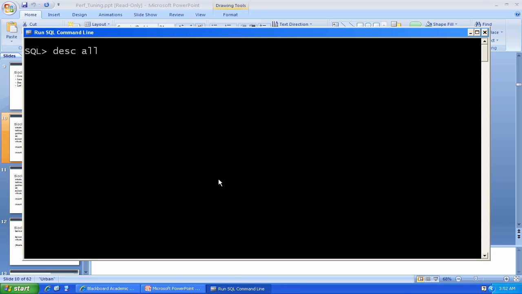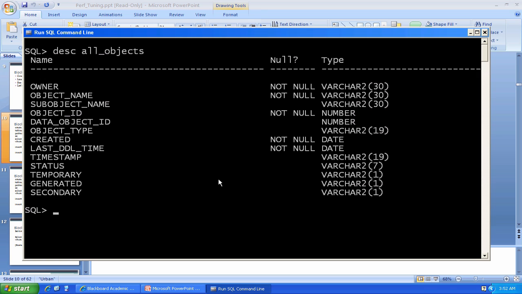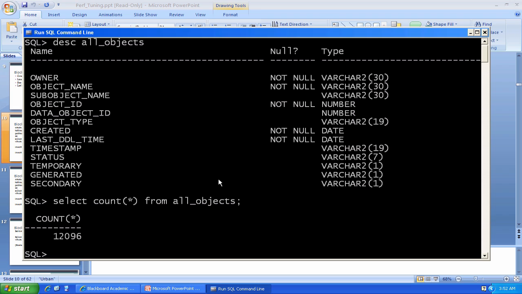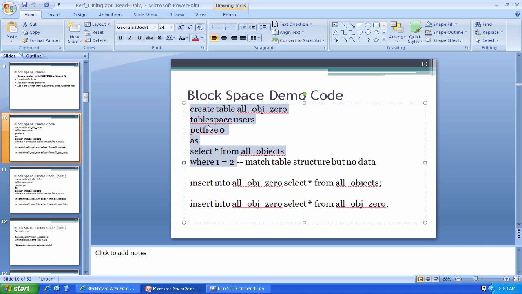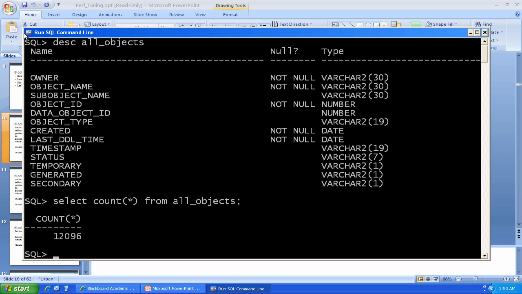Or rather, all_objects is actually a view, but if I did a describe of all_objects, you can see there's a fair number of columns in there. If I do a select count from all_objects, you're going to see that there's a fair amount of data in here. This has a row for every object in your database, to include objects that Oracle maintains for its own purposes. Here I'm just using all_objects as a quick way to get some data that I don't have to make up myself. So I'm going to take this query and run it from the SQL command line.